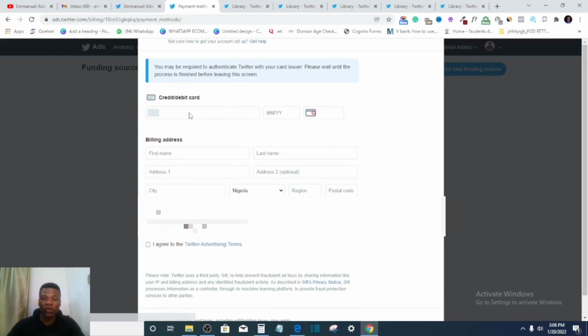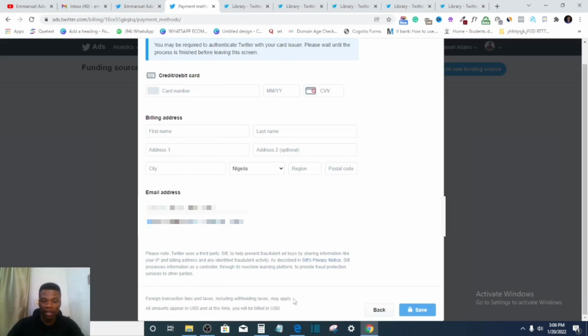Okay, so here you want to add the card you want your payment to be coming from. So you may be required to authenticate Twitter with your card issuer. So you just add your card details here, your email address, and then click I agree to the Twitter advertising terms, right? And then once you've done that, an OTP will be sent through your card or your bank, right? And then you save this card to your Twitter ad manager, right? So all the ads you'll be running, the payment will be taken from the card you will link right here.